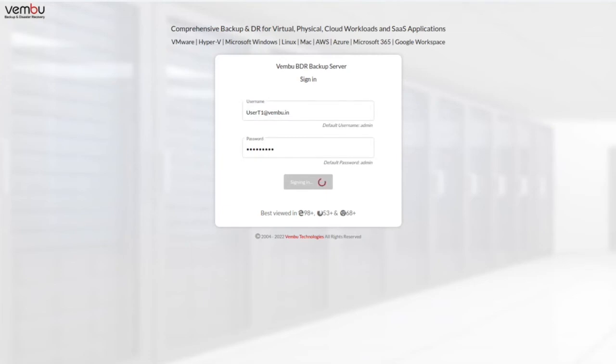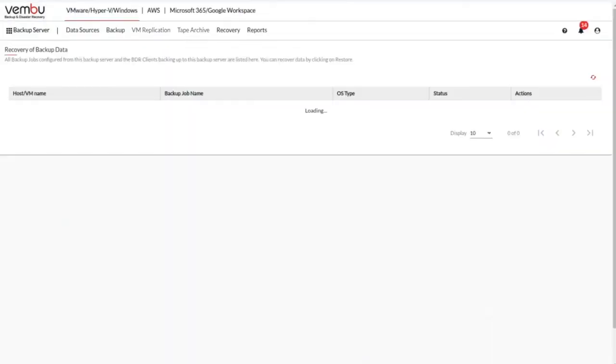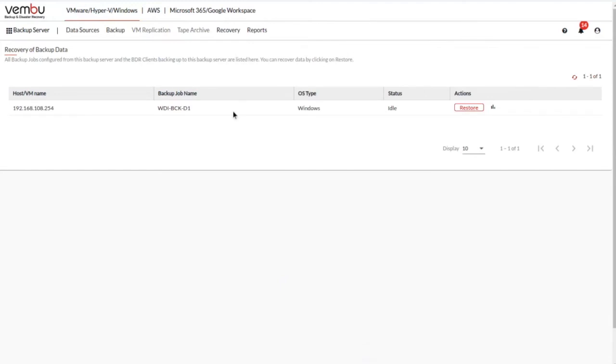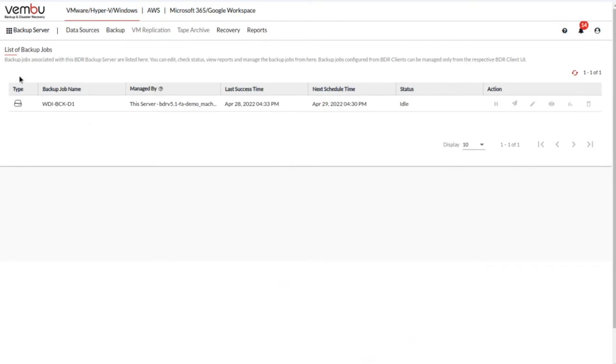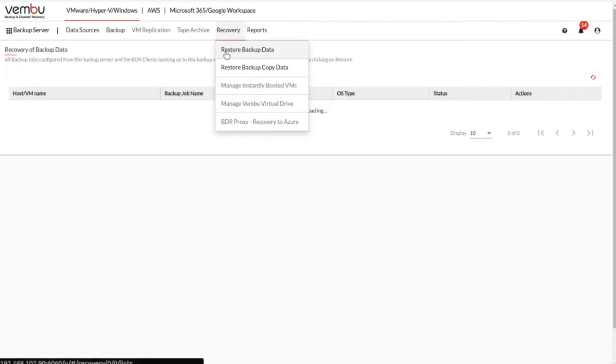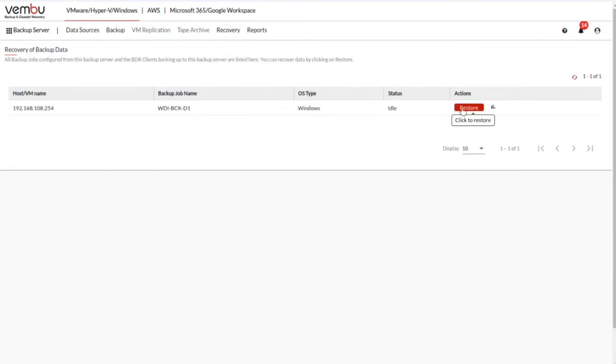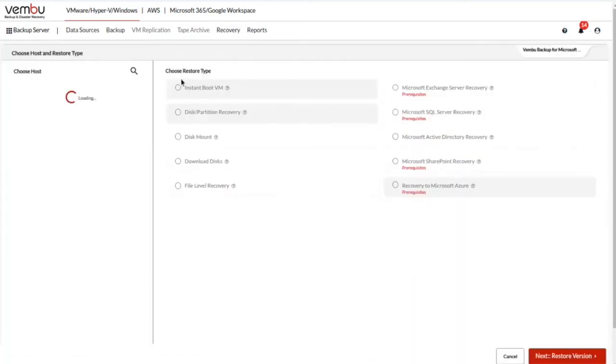When I sign in with the username, you can see it lists only one backup job. This was the only entity, the disk image backup, that's a physical entity that I have added under this tenant. So only this detail is seen, and I can perform actions like backup or restore. I can see reports over here. When I go to restore backup data, I can see the restore option, so I can restore the data because I have that privilege.